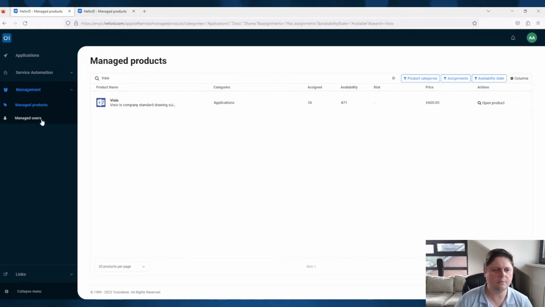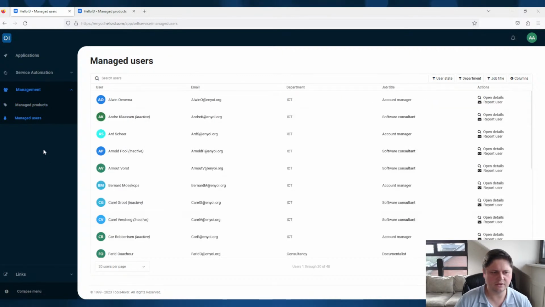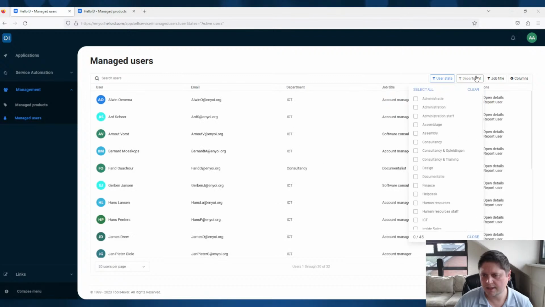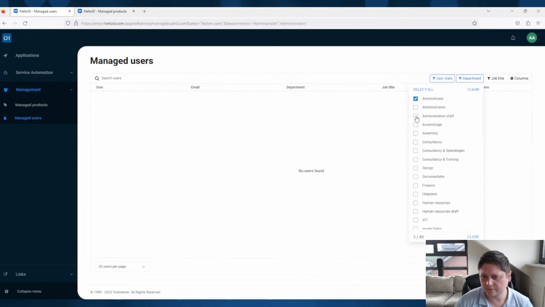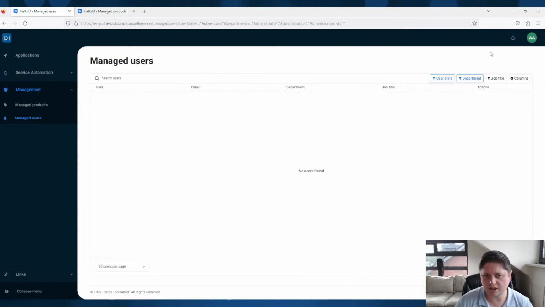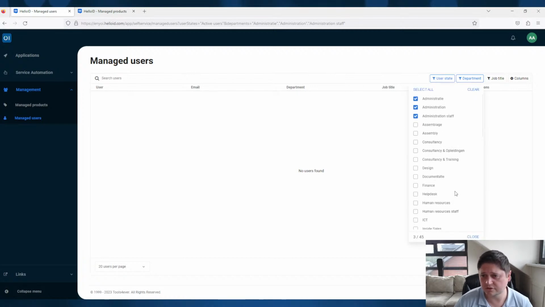The same applies to the managed users. So it's not only the managed products that we've updated, but also the managed users. So if I have here my user state, I can do it. Let's say this filtering, a user state and some departments. You can see here user states, active user, and departments. Those departments. In this case, there are no users in those departments, but I can select all.